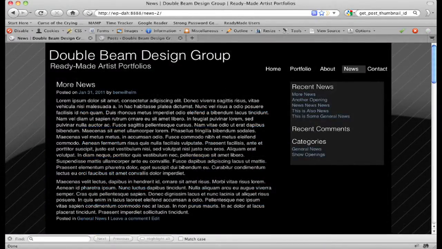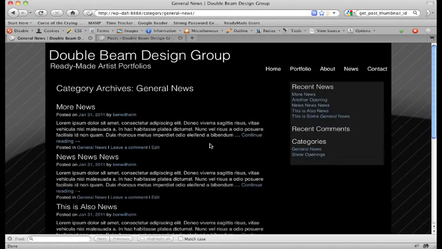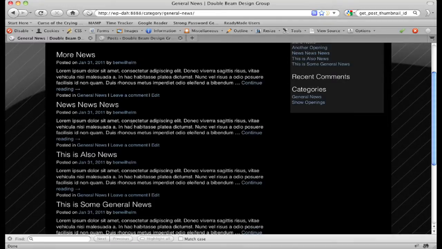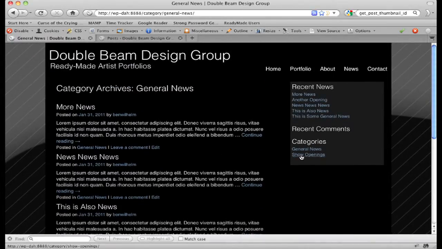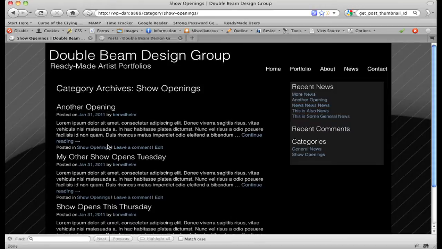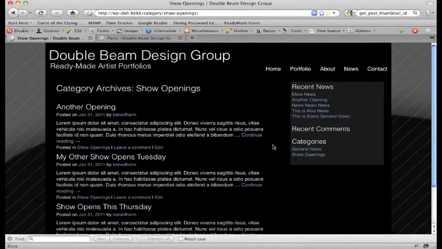Okay, so I've categorized all those news posts. You can see here under categories showing general news and show openings. If I click on general news, it shows me only the news posts from that category. This is also news. This is some general news, and so on. If I click show openings, these are because I categorized all of these into show openings.